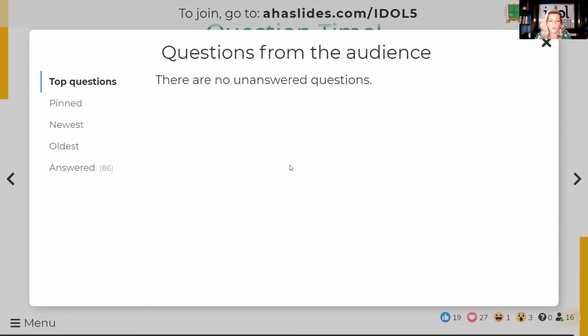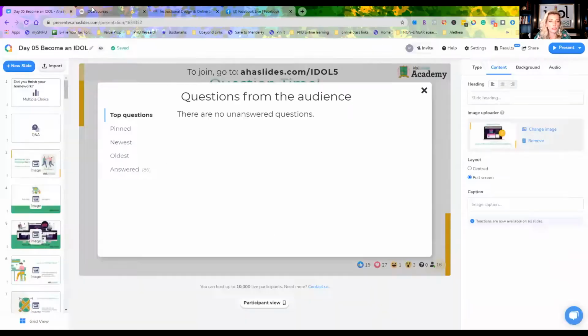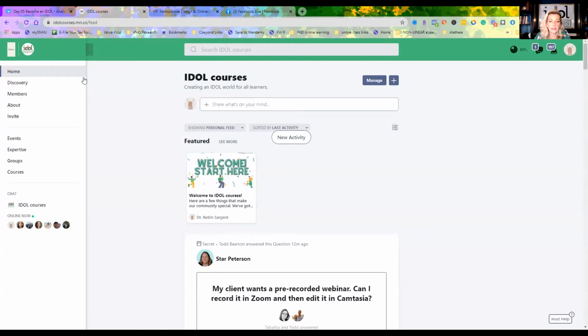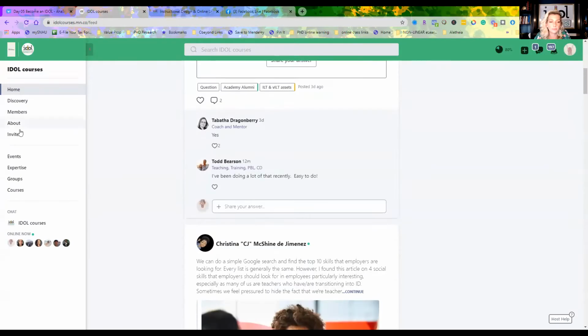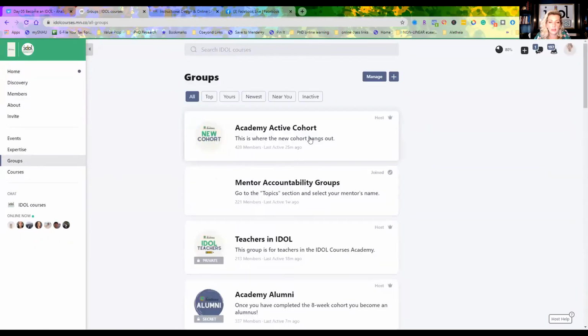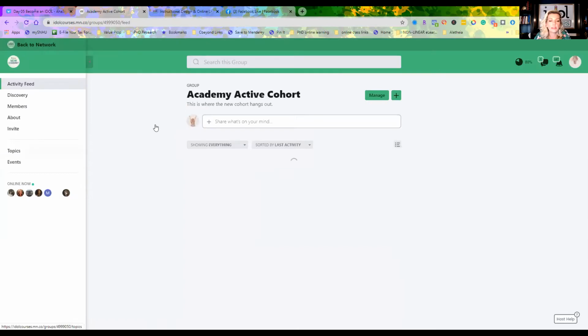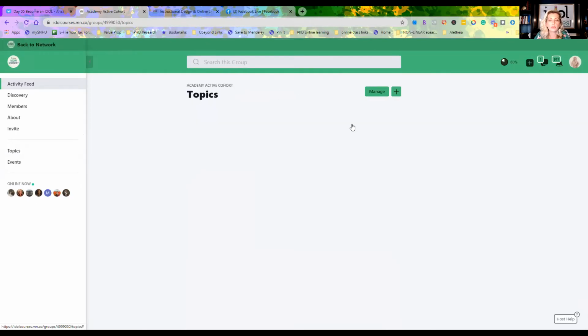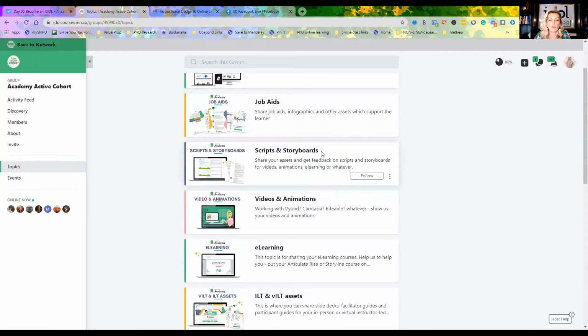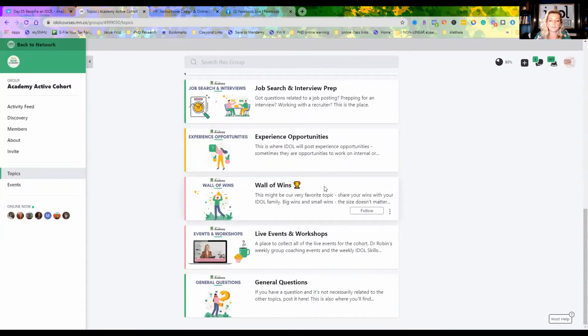Okay. All right, so now I just wanted to show you real quick what it looks like. This is what the community looks like. We have different groups. This is where the new Academy Active cohort will hang out. And what you'll see in here, we have different topics so that you can post and get feedback and also see other people's assets.